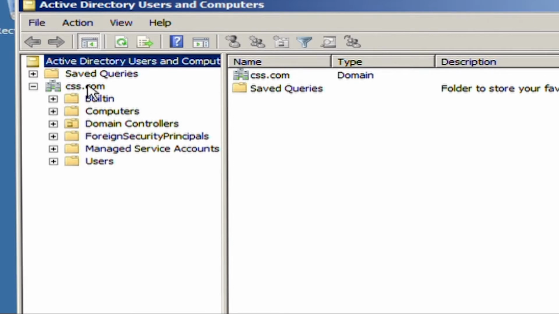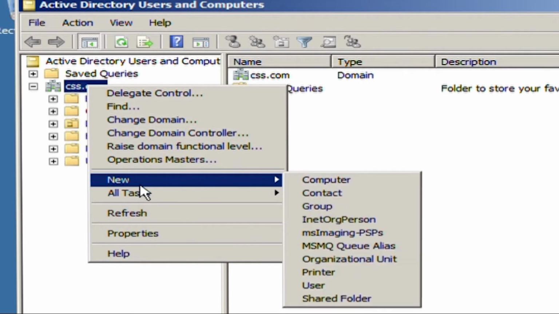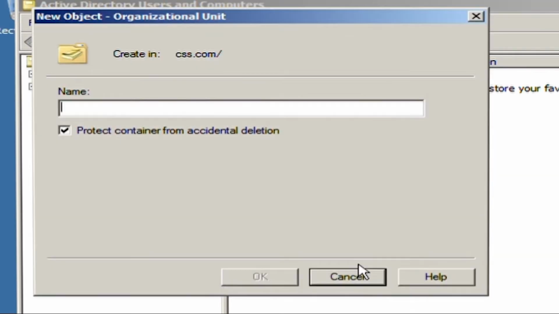Right click, then select New. Choose the Organizational Unit. Type any name you like to identify your organizational unit. In this tutorial we use CSS Room. Uncheck the Protect Container from Accidental Deletion and click the OK button.